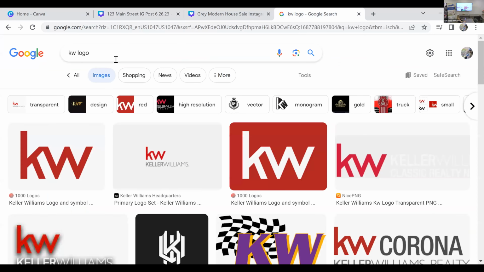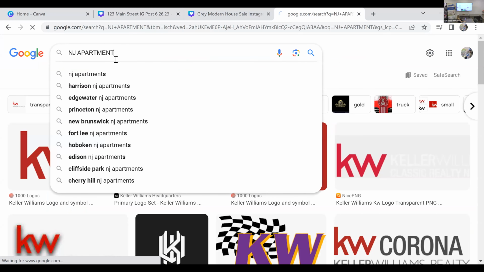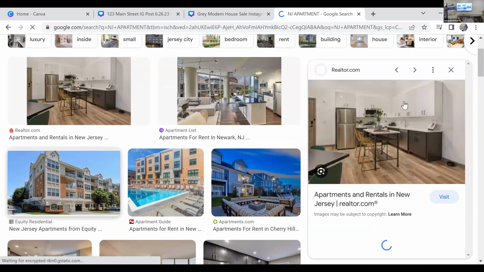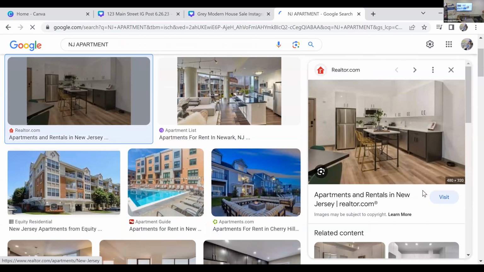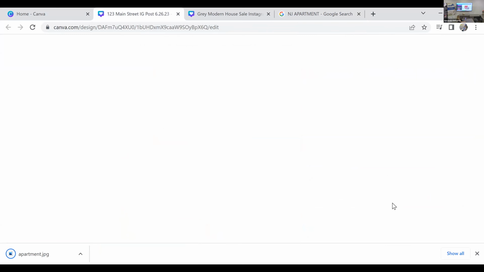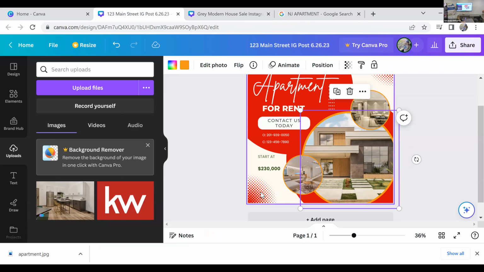I'm just going to do a quick Google search here to get an image, New Jersey apartment. Now, I don't recommend doing this in the least, but I'm doing this just for example purposes. So let's say hypothetically, this is my apartment that I am marketing. I have my image saved on my computer. You can drag it and drop it.